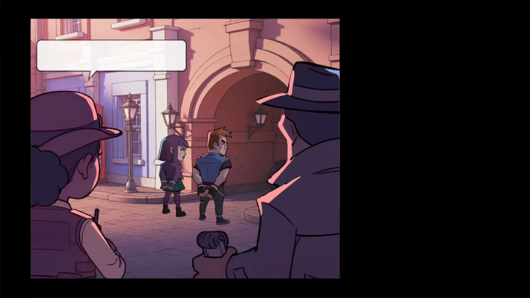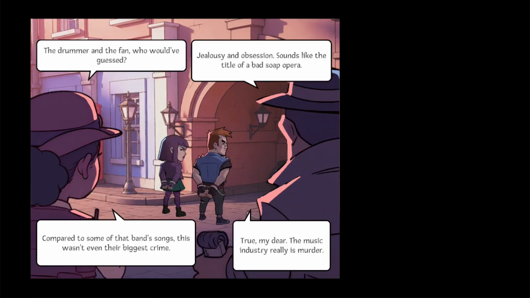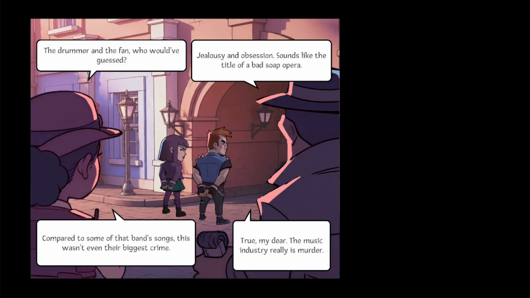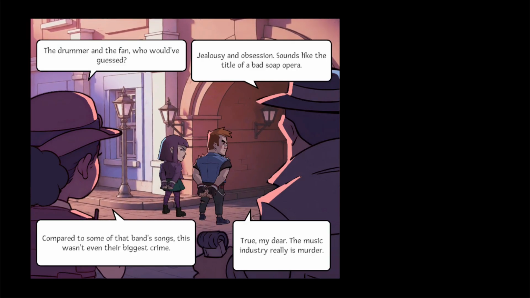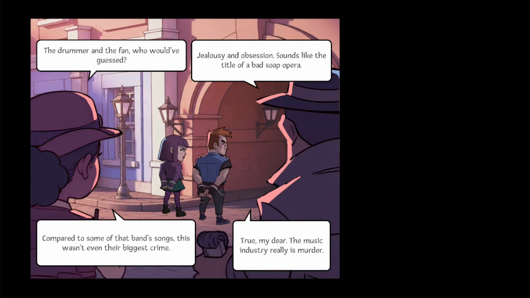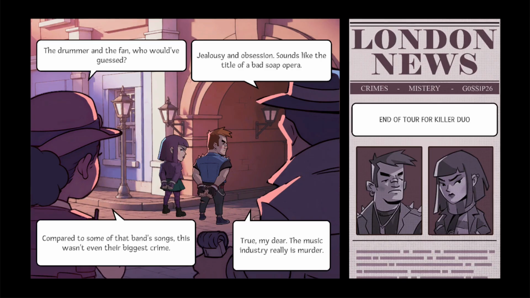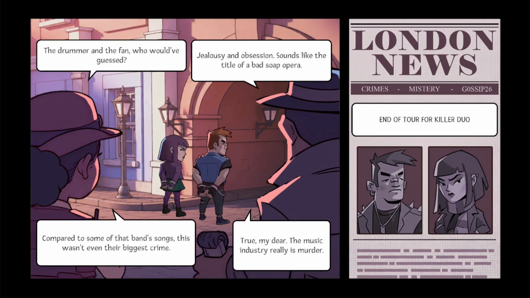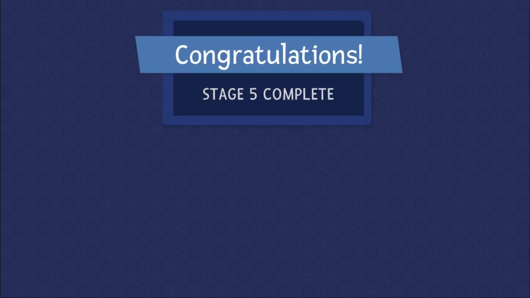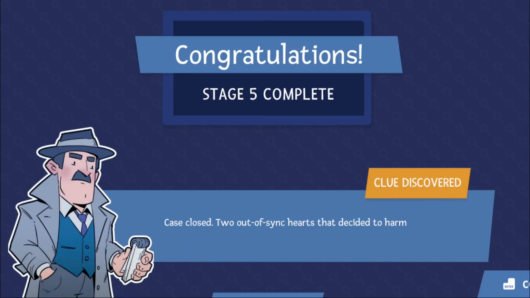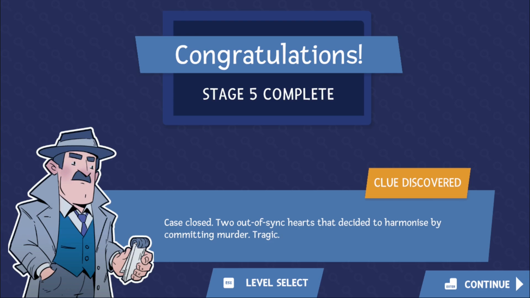There we go. The drummer and the fan, who would have guessed it? Jealousy and obsession sounds like the title of a bad soap opera. Compared to some of that band's songs, this wasn't even their biggest crime. True, my dear, the music industry really is murder. Case closed. Two out-of-sync hearts that decided to harmonize by committing a murder. Tragic.